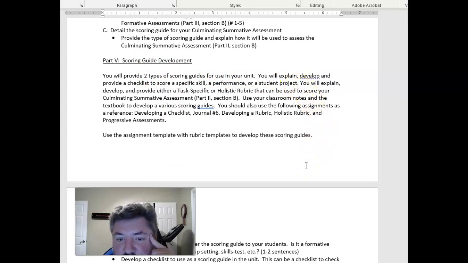You will explain, develop, and provide a checklist to score a specific skill, a performance, or a student project. So just pick one of your formative assessments and develop a scoring guide for that. All right? So go to Part 2, Section B, pick one of those, and develop a checklist. You'll also provide either a task-specific or holistic rubric that can be used for your culminating summative assessment. So go back to Part 2 and pick that out.